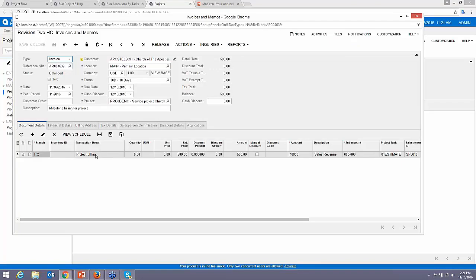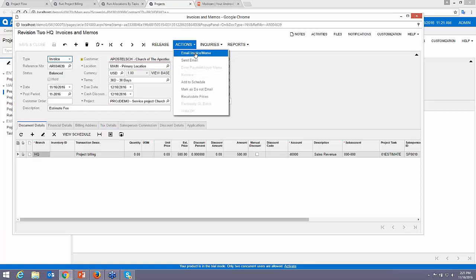Now, I've got my project bill. Maybe I don't like milestone. You could say estimate fee, or I don't call it that for now. And now I have the option of actually emailing this invoice directly to my client at the Church of the Apostles to make sure everything's all right.